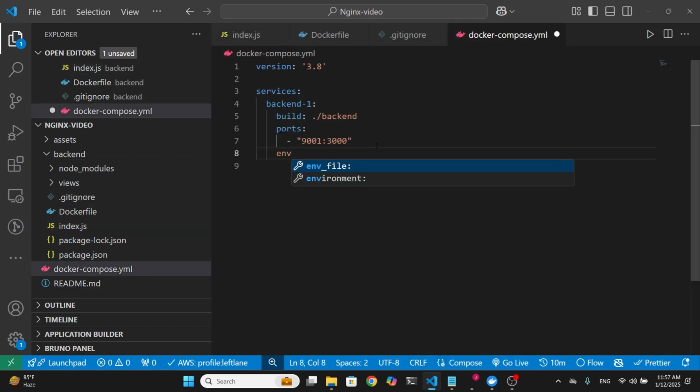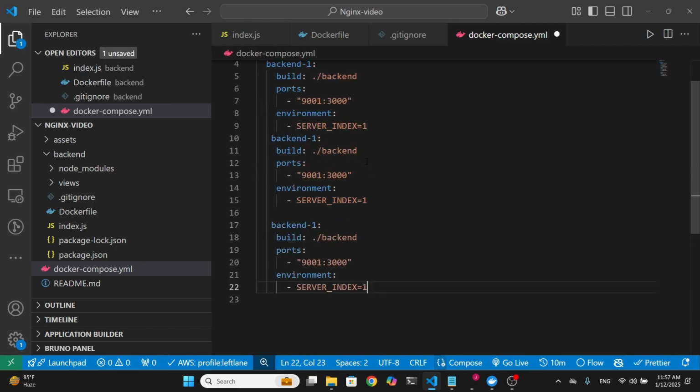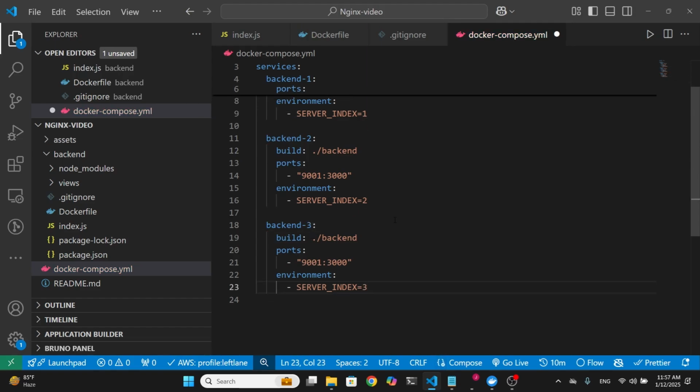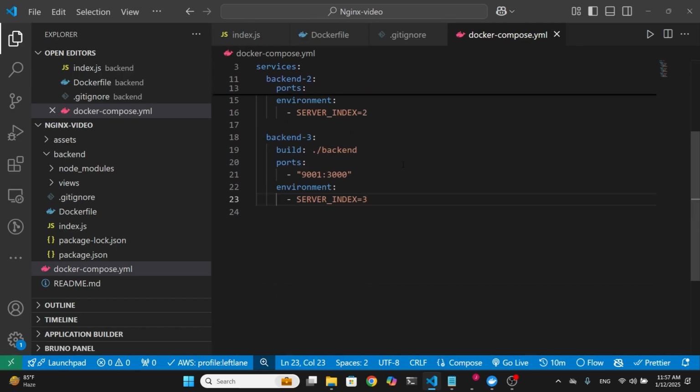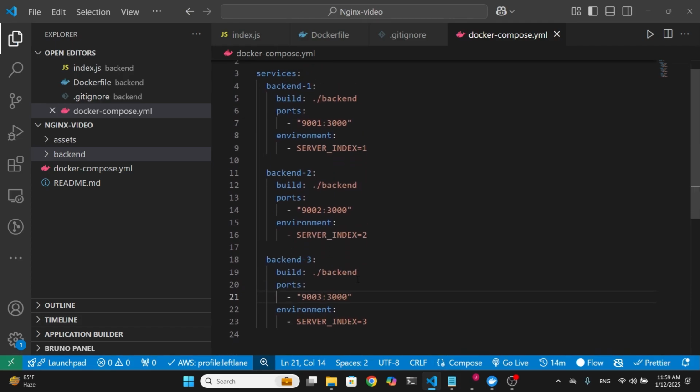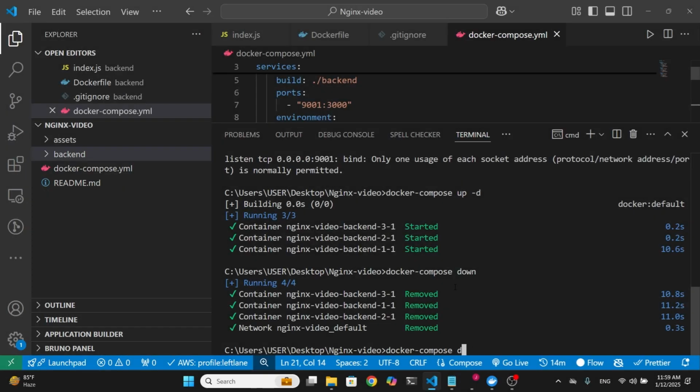Next, we're going to set the environment variable that we created earlier, being server index, and we set the value here to 1. Okay, now we could just copy this and paste it 2 more times, then edit this properly. Now this can be backend 2, backend 3, and we are good. The ports should be 9002, 9003, not 9001. Yeah. Okay, now docker compose up.